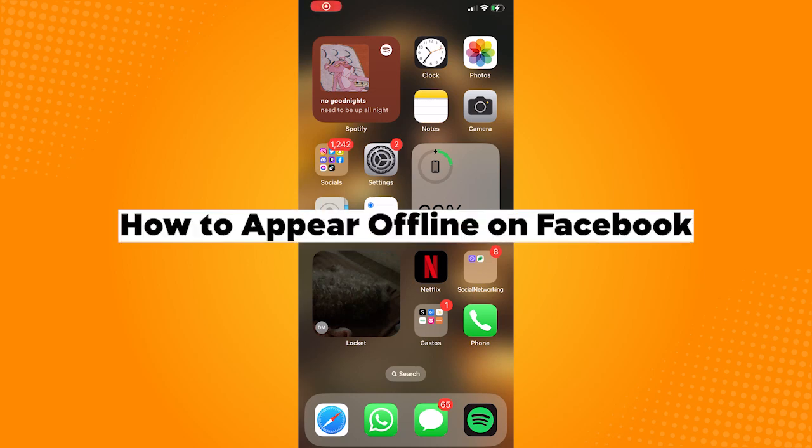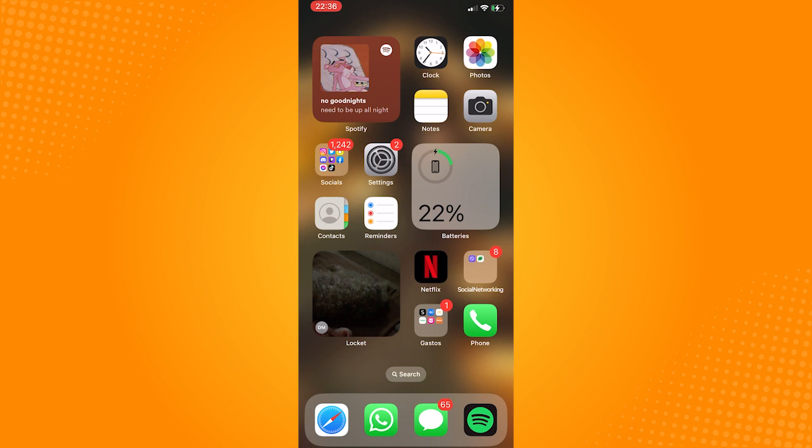How to appear offline on Facebook. So we need to do this in two applications. First one is Facebook and the second one is Messenger. So go ahead and open your Facebook application.